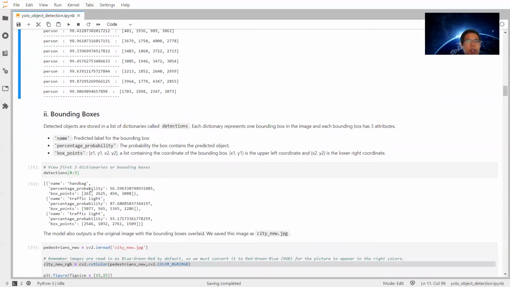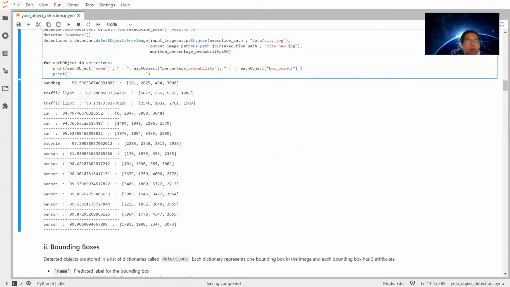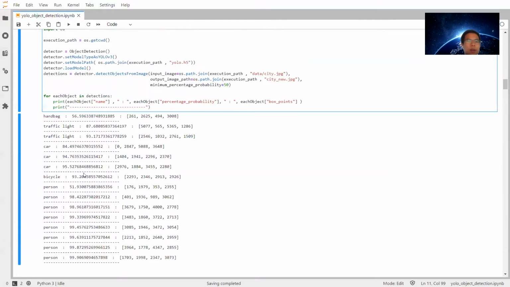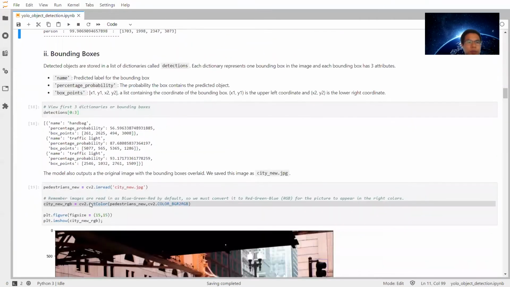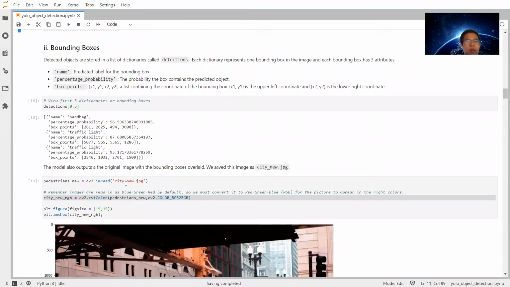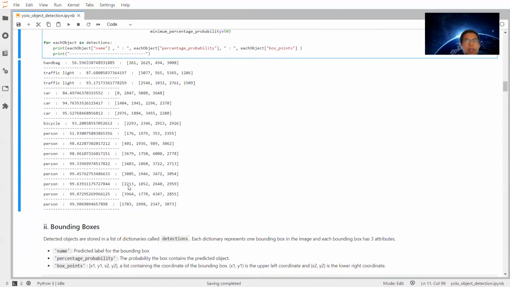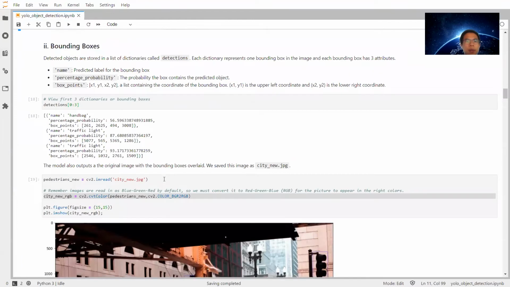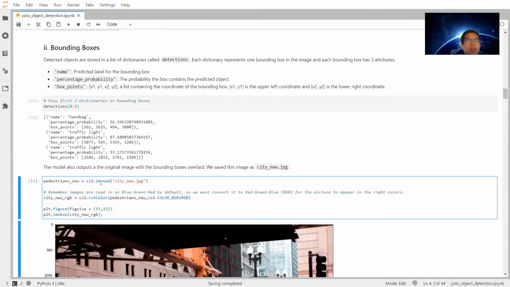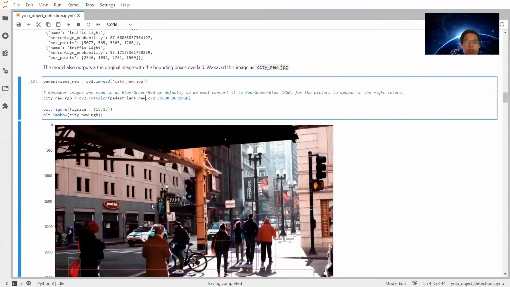So we took a look at the first 3 elements, but of course there are all these objects that were found in this image. So we can also look at this image, so we can read in the image. This is image new, as I specified up here. I can read in this image. Again, OpenCV will bring it in as BGR. I want it RGB, so I need to convert it, and I can quickly show the image.